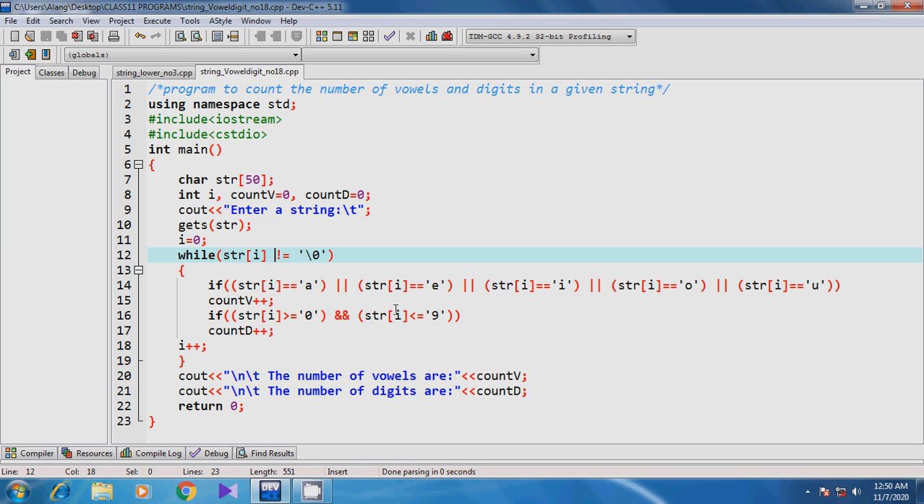So any numbers that you enter are actually characters, because when you declared this array, you declared it as char, so you are entering string values. If this were int, then this would be 0 and 9, not in single quotes, right? But since you have declared char, 0 and 9 are also character values, that's why they are enclosed in single quotes, right? But in the case of this, you can see that you're using the logical AND operator, right?